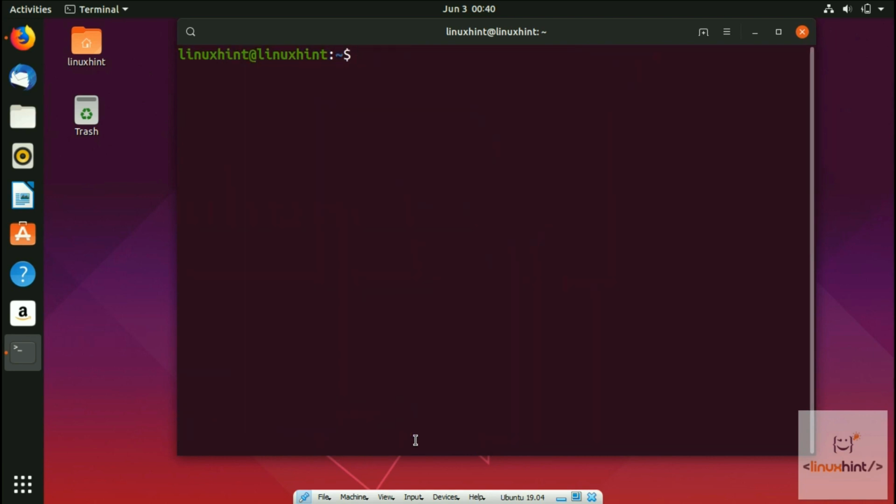I'm going to clear it, and now you just have to write a simple command. There are several ways in which you can install Node.js. One of them is that you can go to the Node.js website, nodejs.org, go to the download section, then go to the package manager installation section and follow along. I'm not going to follow those steps.